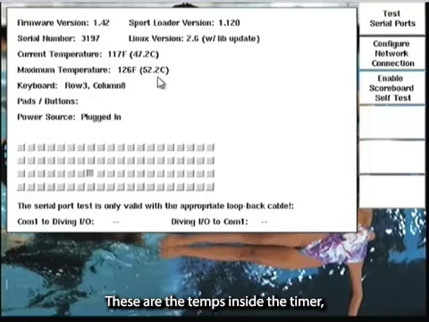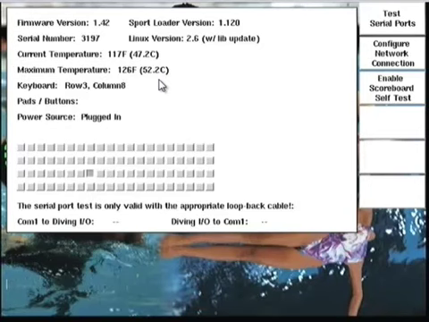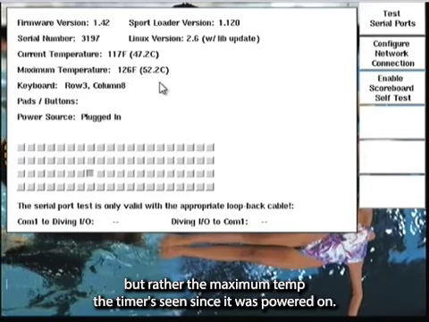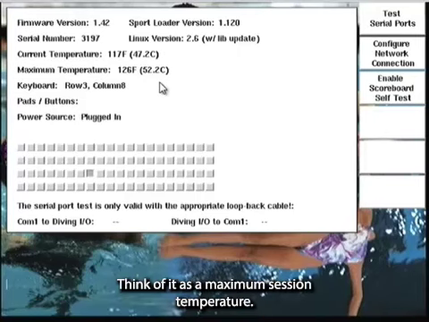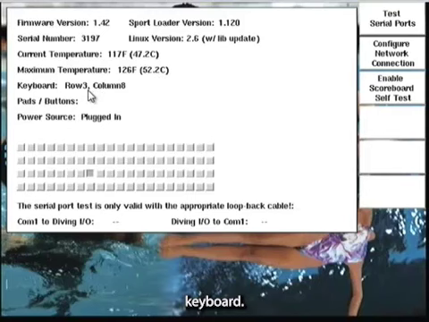These are the temps inside the timer, and I should note that this is the maximum temperature. The maximum temperature is not the max allowable temperature, but rather the maximum temp the timer has seen since it was powered on. Think of it as the maximum session temperature. Below the temperature readouts, you'll see keyboard.